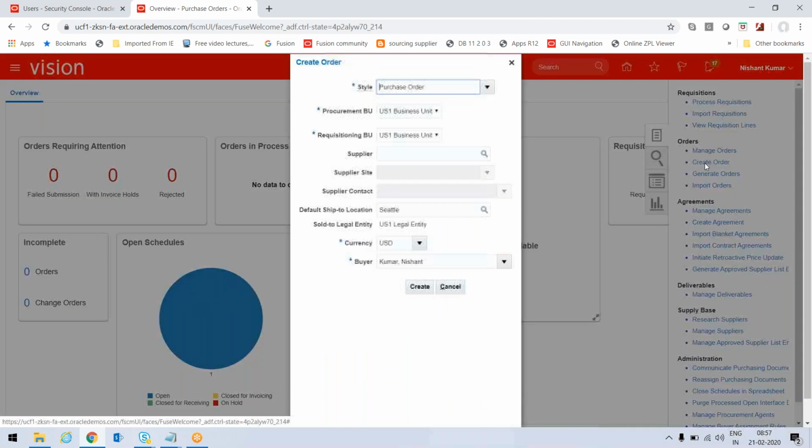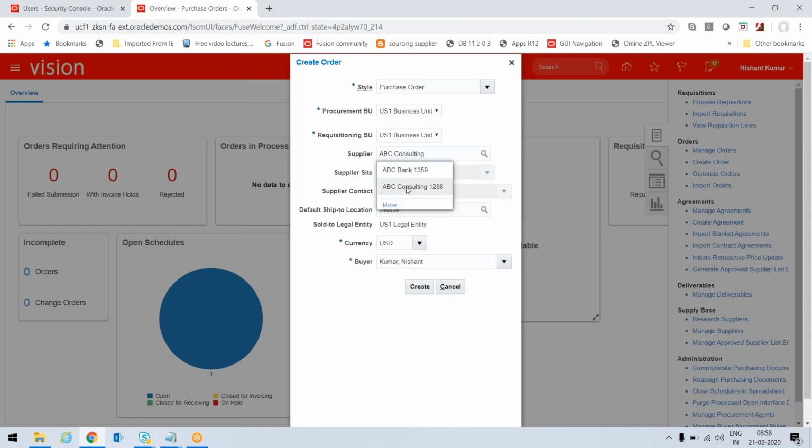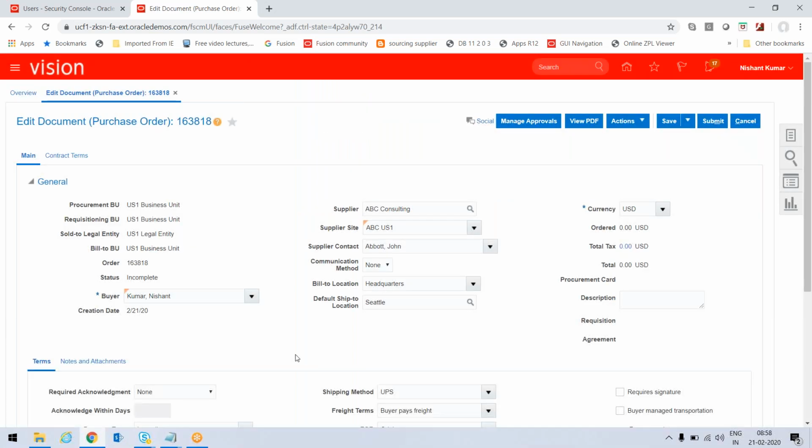Click on the create order link. It will ask which style you want to create, either purchase order, blanket order, whatever style you want to select. Select the procurement BU, requisitioning BU, and the supplier. Let's say ABC Consulting. And its supplier site, supplier contact, ship to, and who is the buyer. Just press the create button and you will land on the PO creation page.